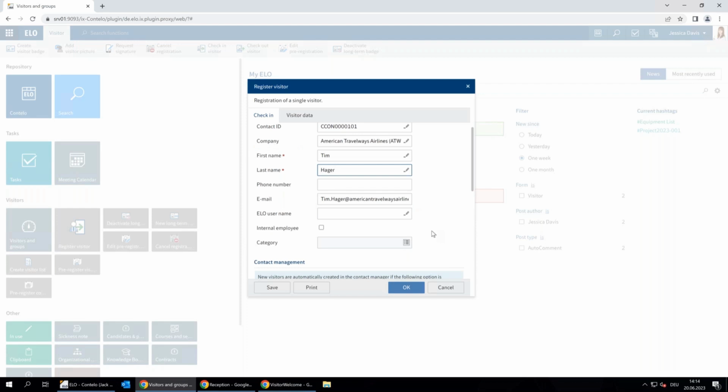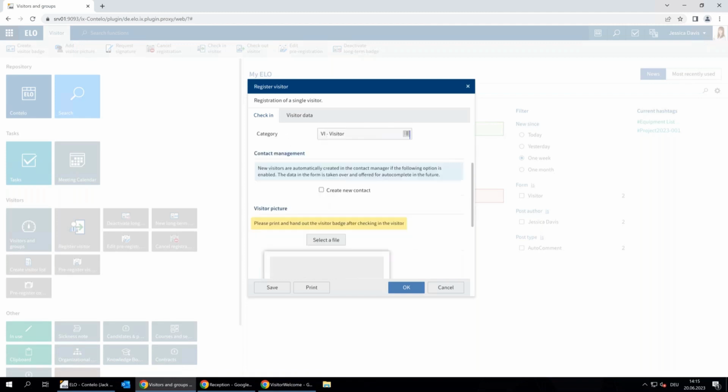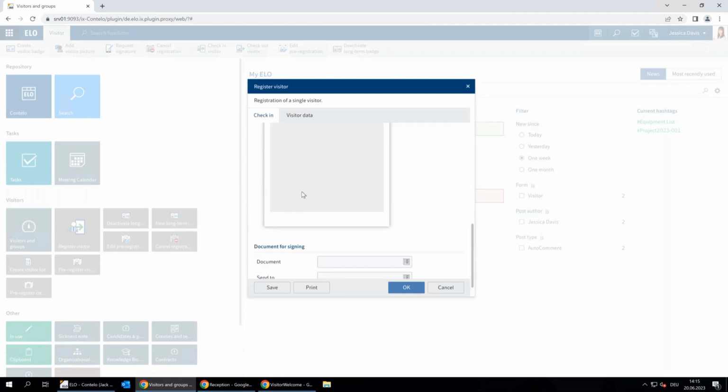If we don't have the data stored already, then we could use this one here, create new contact. So we can create a new contact directly from visitor management. And the next time the visitor comes to our company, then we can reuse the data. We can set a category here as well. So it's a visitor. We have 3 different options here: a visitor, craftsperson, or an employee. It's a visitor. And then we could take a picture.